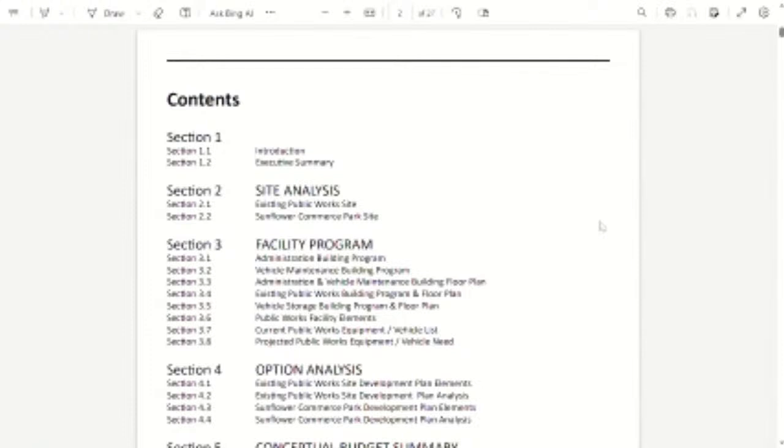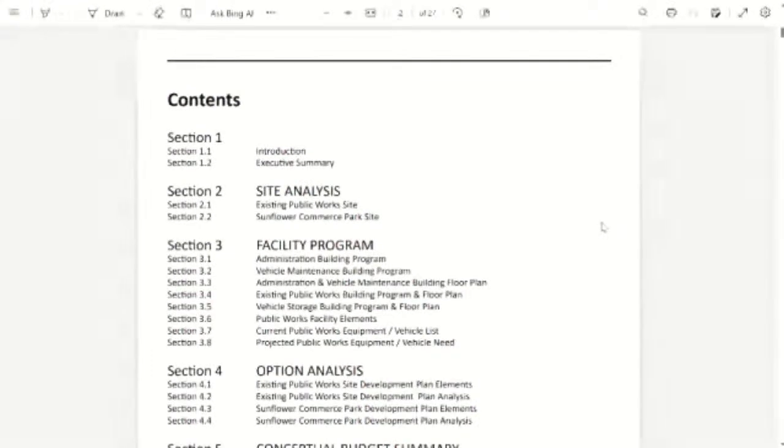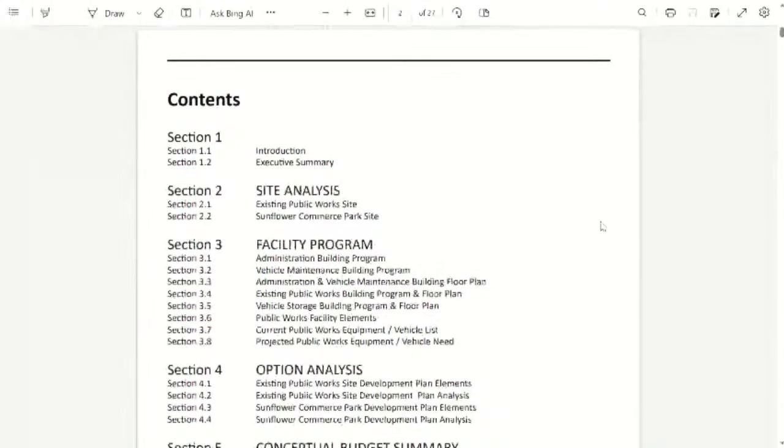What I will start off with is talk about what we were asked to do. Initially, we were asked to look at 2 sites and evaluate them for a public works facility: the existing site off of Woodlawn, and then another site in Sunflower. To do that, we actually had to do a lot more work, right? We had to go through a fair amount of programming to figure out what the public works facility of the future would look like.